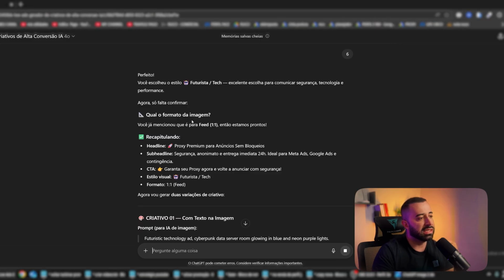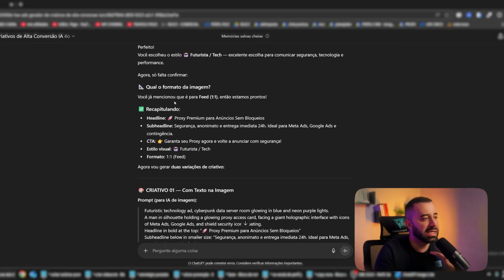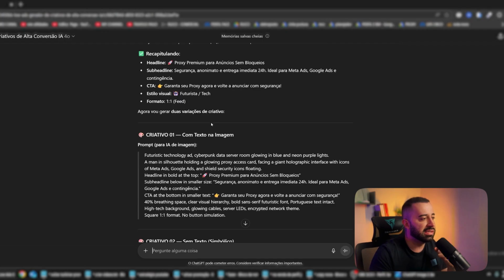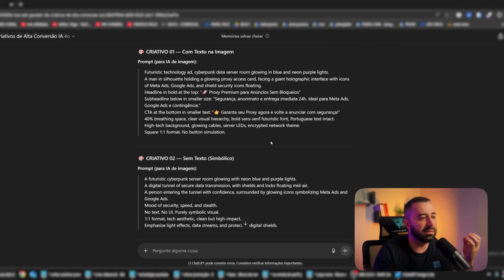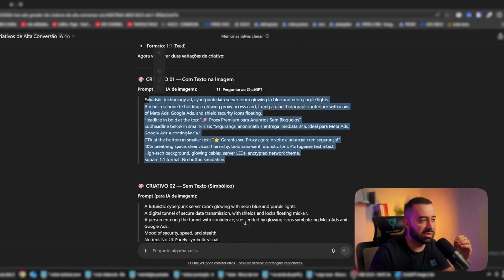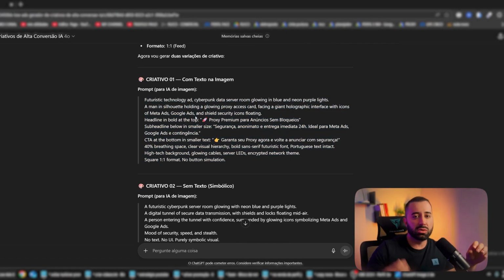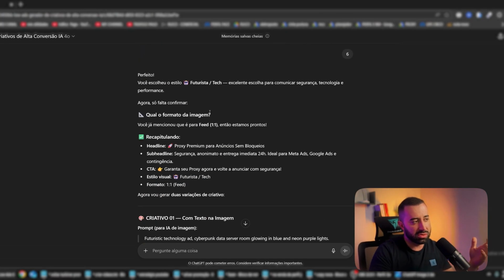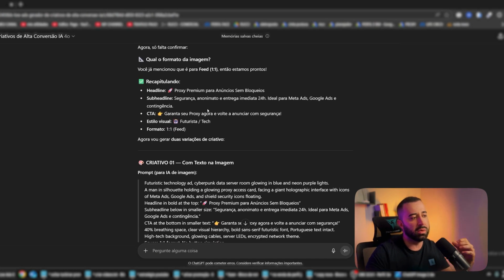Here, look, what's the image format, okay? The format will be feed. Here, guys, it already gave me, look, the image format, which is feed. Here, it already gave me an idea, okay? So this is the code we're going to generate to create the creative. Here, it generated it randomly. I only put futuristic, but I could have said something like, I want a robot in the image, I want a shoe in the image, I want anything.